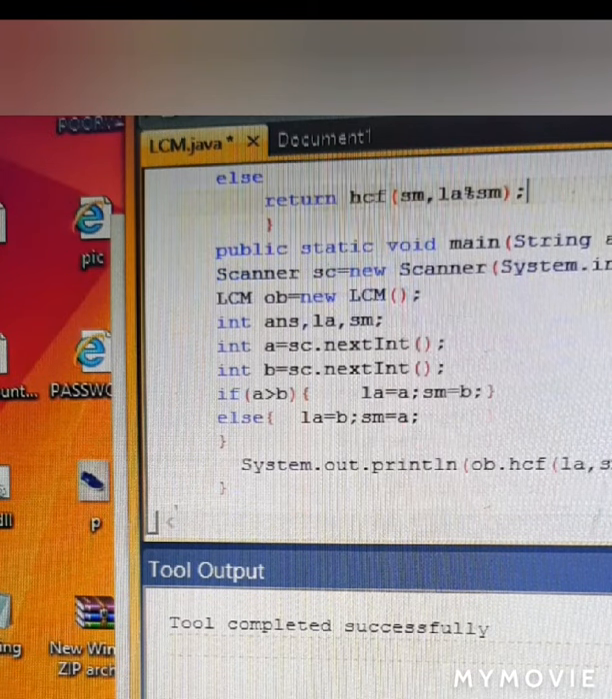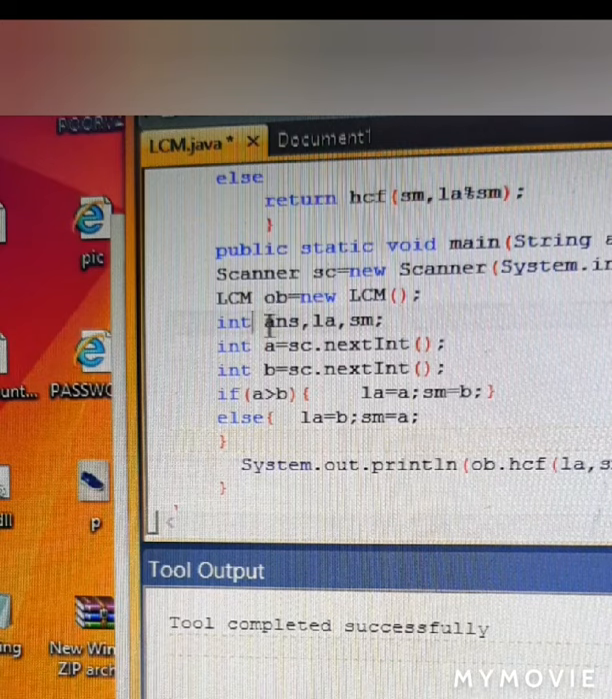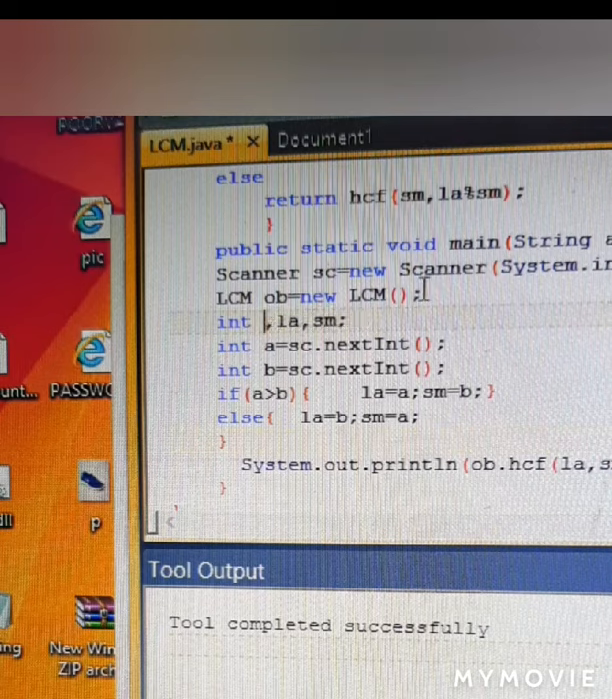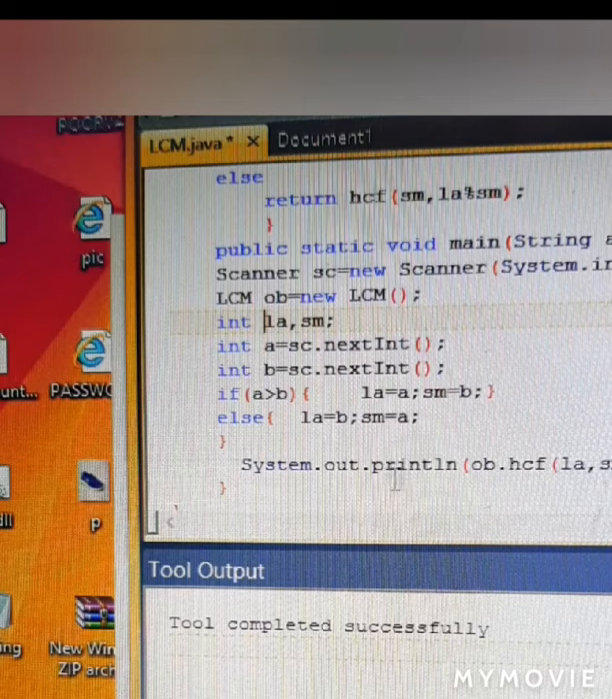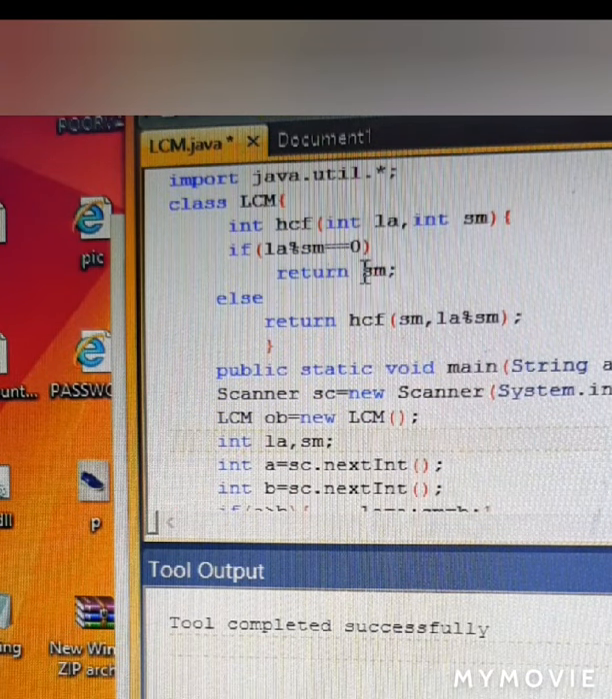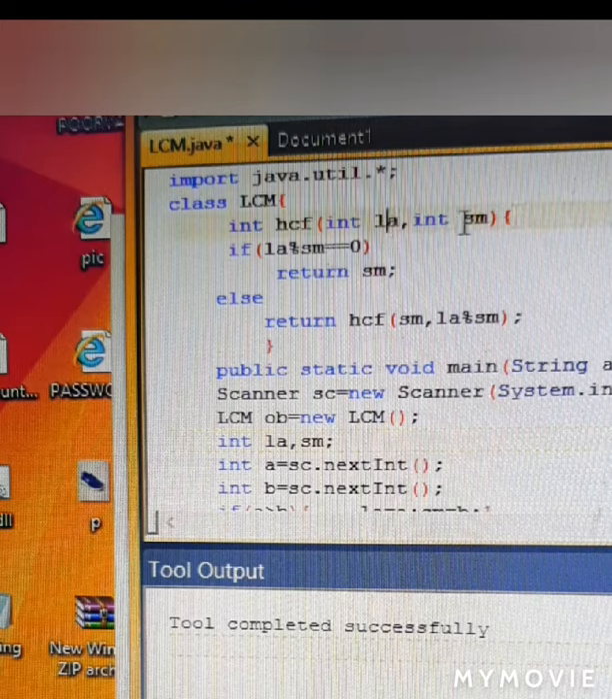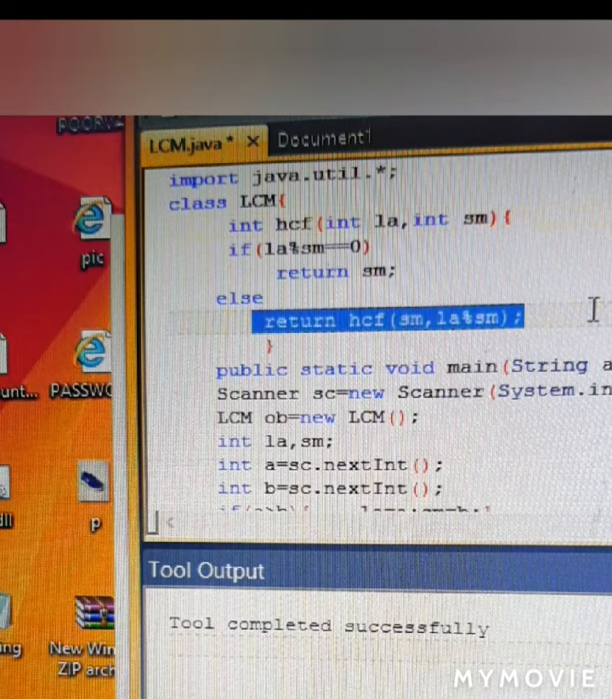In main, there is no change except that we are not using int answer here, so we need not declare it. We'll need only LA and SM. After taking the two numbers, we find out the greatest and the smallest, and with System.out.println we are calling the HCF function by sending the largest and smallest. Suppose we take 8 and 6 as an example, so this is 8 and this is 6. 8 modulo 6 is not equal to 0, so this base case is false and it will go to the recursive case.